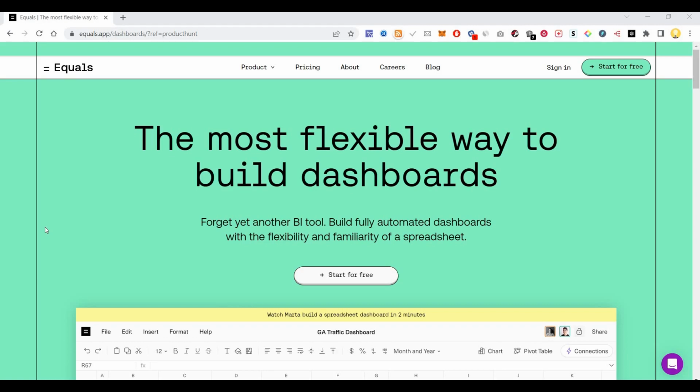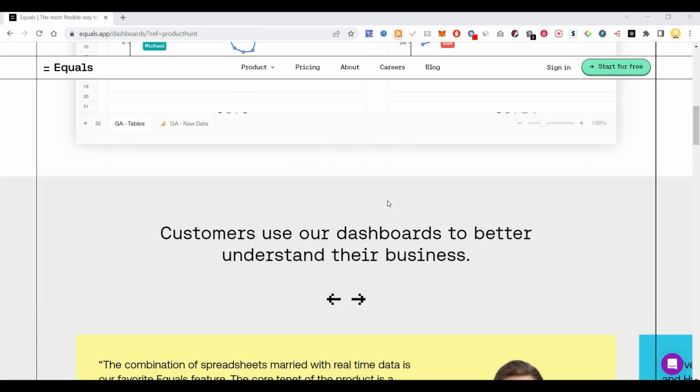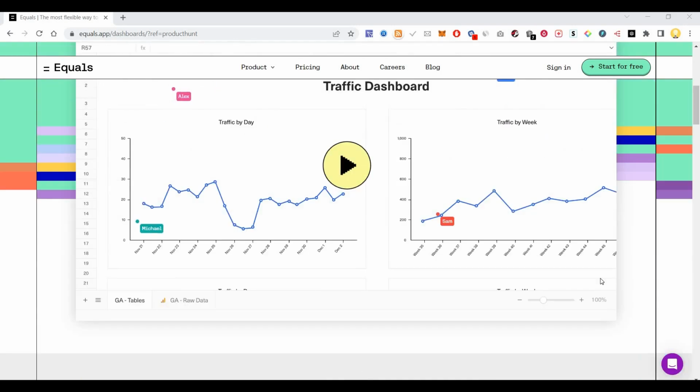Today I will show you one product. It's called equals.app. It is used for building dashboards. This is the most flexible way to build dashboards, so you can forget those BI tools. This will build fully automated dashboards with the flexibility and the familiarity of a spreadsheet. So I will show you how it works in this video.